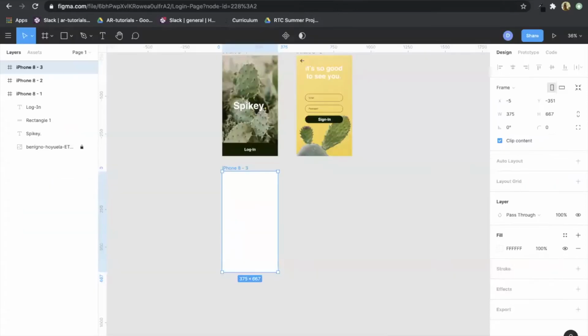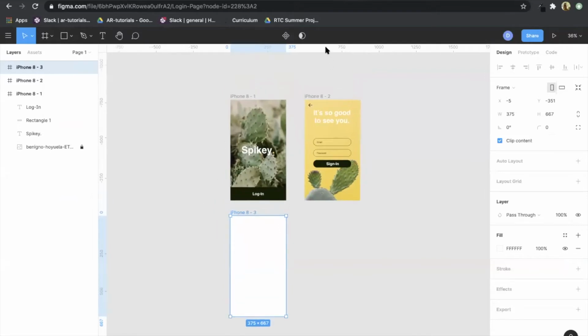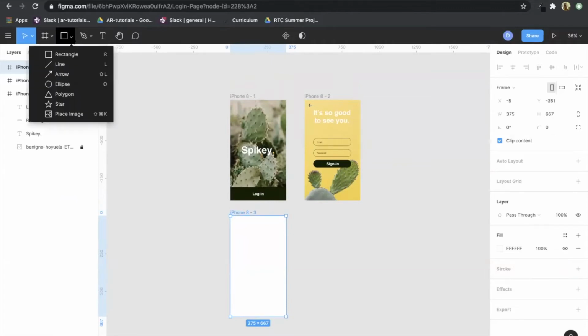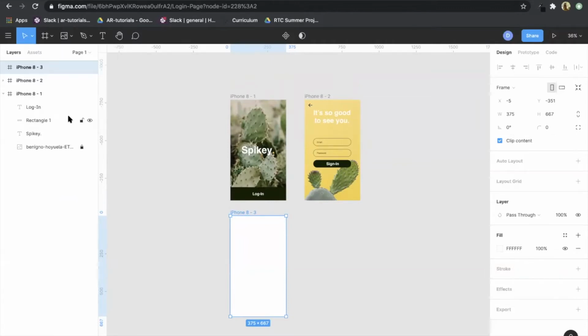So now that you just know of places you can get photos, let's try to place one. So placing an image falls under shape tools. So we're going to select place image. And I have the image saved on my desktop, so I'm just going to select that. And then I'm going to place it.